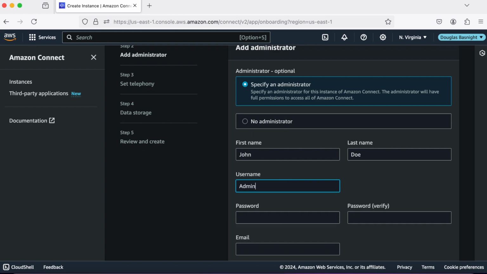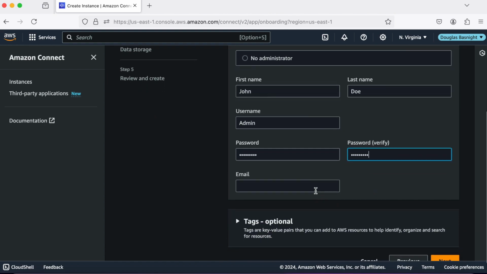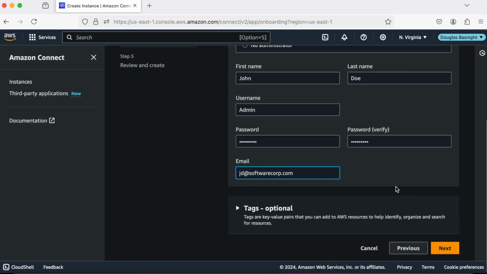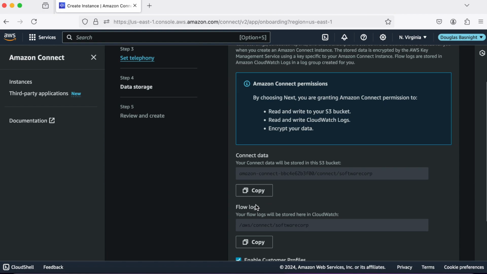We'll give John a name. Username is admin. You can name it whatever you want. Add a password. Make sure to jot it down or remember the password. Let's add John's email. And by the way, this doesn't have to be an actual email, so you can just add anything. Let's click next. Check those two, click next.